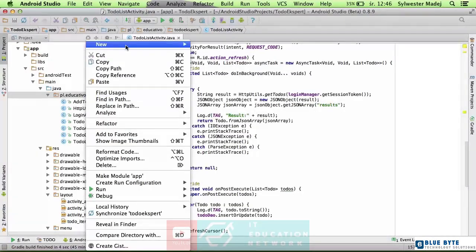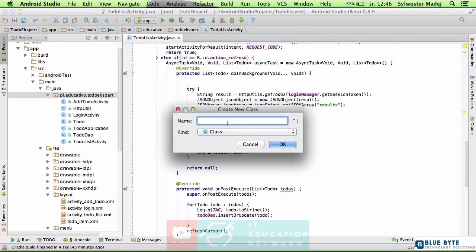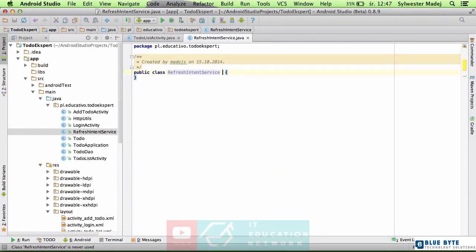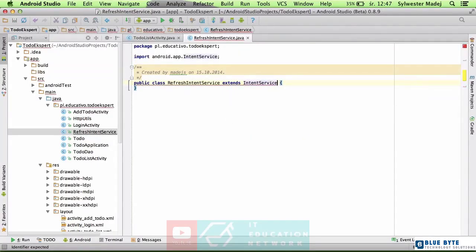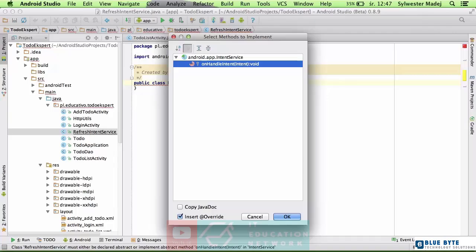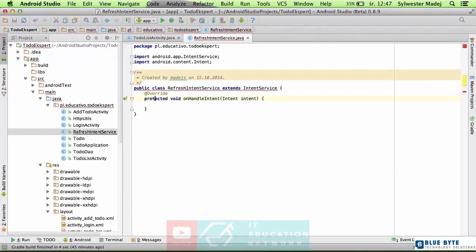We start by creating an entirely different class. Let's call it RefreshIntentService. The name implies that we want to inherit from IntentService. The intent service itself must implement the onHandleIntent method. The code called inside this method will be started in a new thread. It works similarly to the doInBackground method, which we have in the async task.